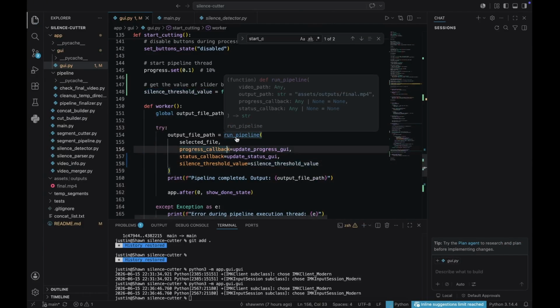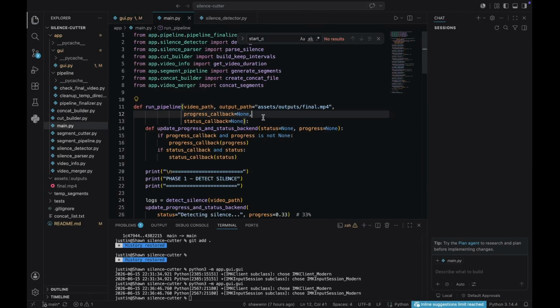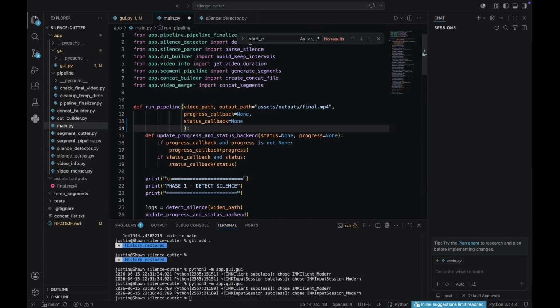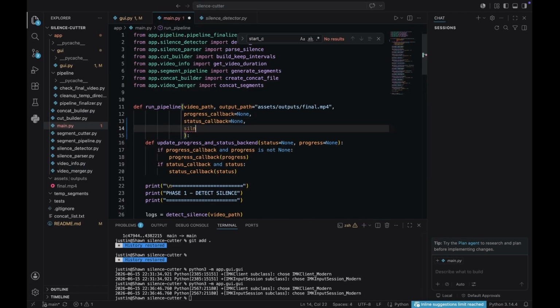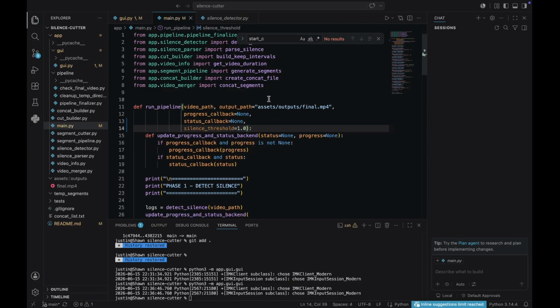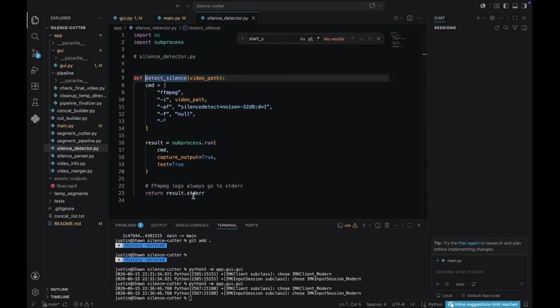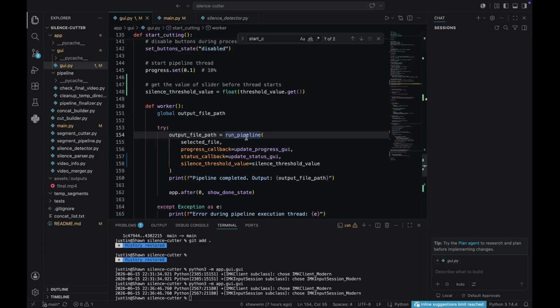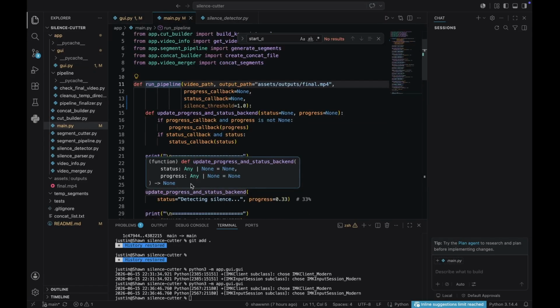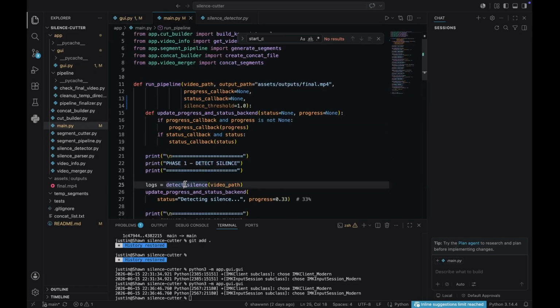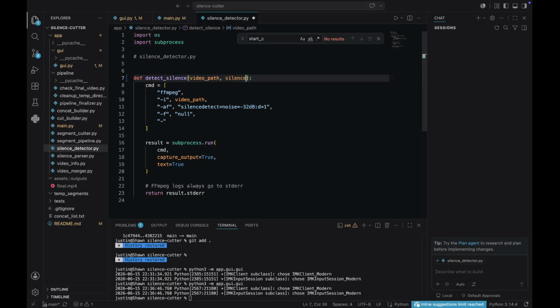Now, since we are calling our backend pipeline, we're going to go back to that and pass it here. Our silence threshold. Just in case there's no value declared, we're going to declare the default as 1.0. Yes, silence threshold is 1.0 according to our detect silence 1. Okay, so since we declared it in our run pipeline, we're going to need to pass this on to our detect silence, which becomes dynamic.